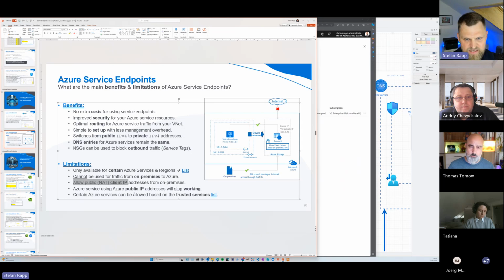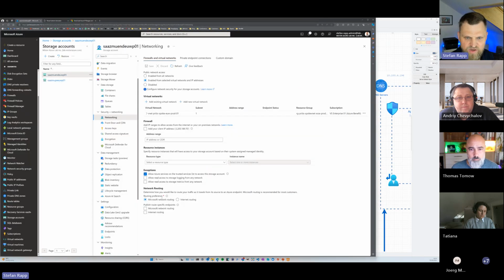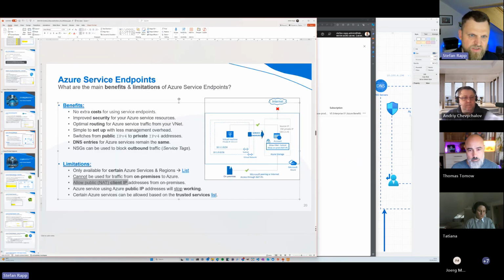We also have a list of allowed trusted services which you can enable. That's quite easy, because here you have an allowed list, and if you select that, those services are allowed by default. You can read through the Microsoft Docs to see which services by default have access to a storage account if you set this checkbox. That's totally fine. It makes it way easier to configure Azure services to give them access to the storage account.